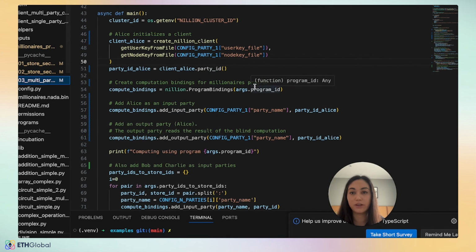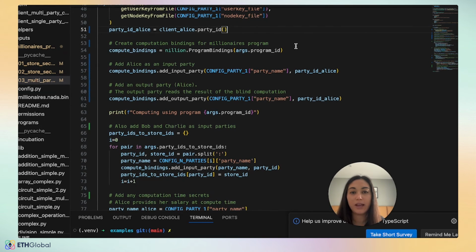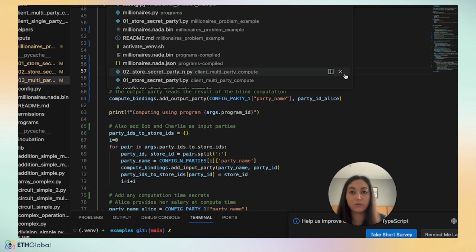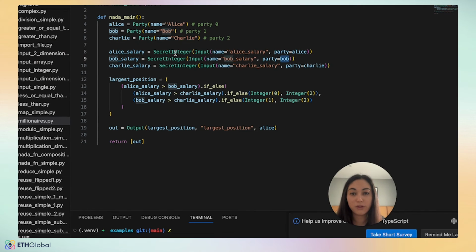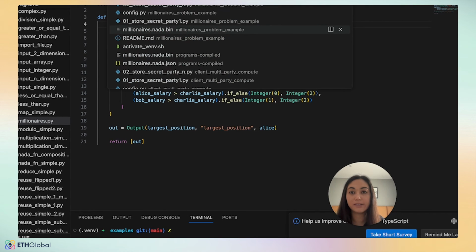So let's go to step 3 in the code. Okay, so here Alice is initializing her client and getting her party ID. And she's creating the computation bindings, which are slightly different than the secret bindings that were previously created when storing secrets. Computation bindings add all of the different input parties. Remember, there were 3 input parties in the Millionaires program. They were Alice, Bob, and Charlie. So all 3 of these need to be added as program bindings.